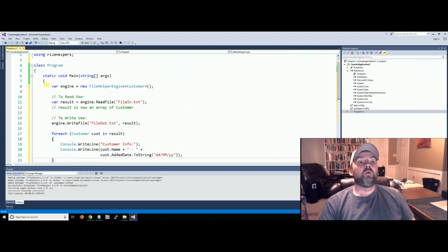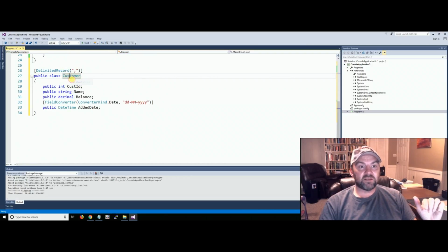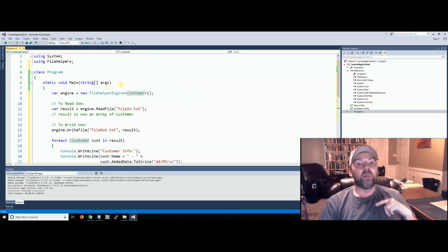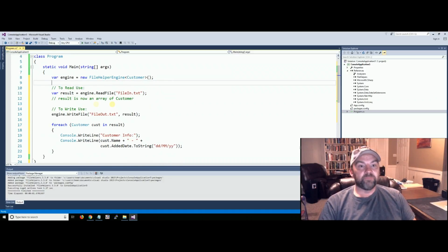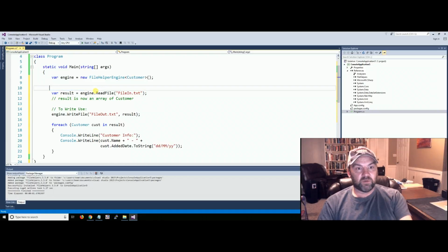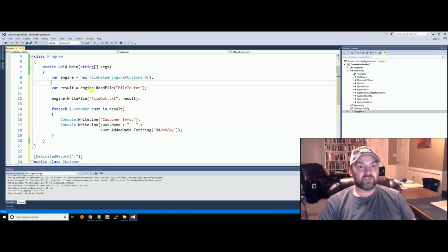So what's happening? We're running this program, and it's starting here. And first of all, you are declaring a file helper engine, and you are passing in your custom type. What's our custom type? It's the customer we created down here. Customer.customer ID, customer.name, customer.balance. We're telling the engine we're creating an object based off of our customer class. And I don't know anything about FileHelpers, but I can just read this and kind of know what it's doing. The next thing we're going to do, I'm going to get rid of their comments because I just find them distracting. The next thing is we're going to read the file.